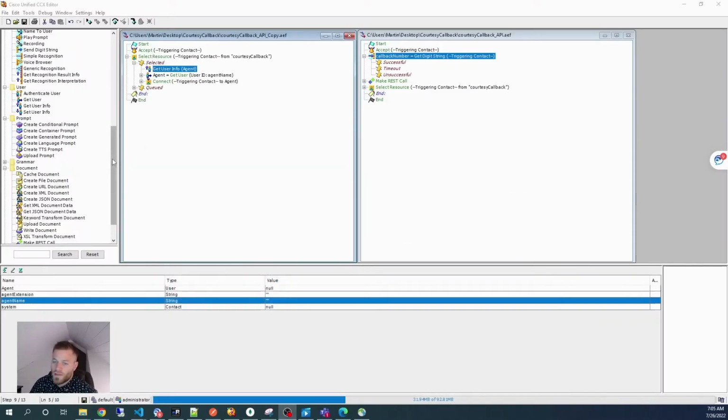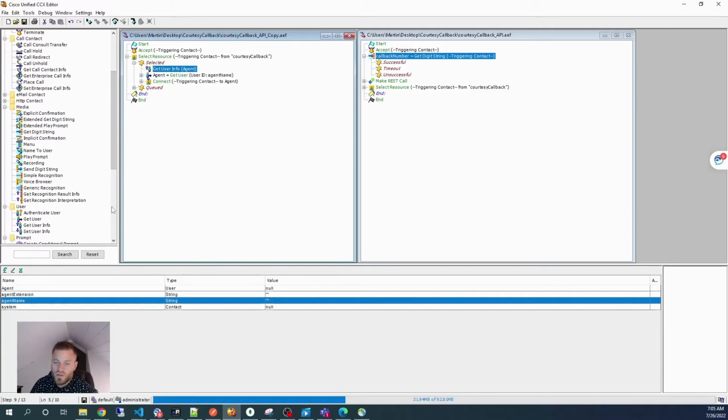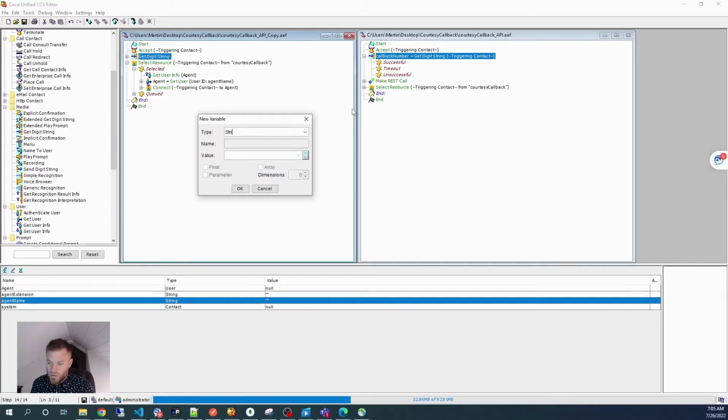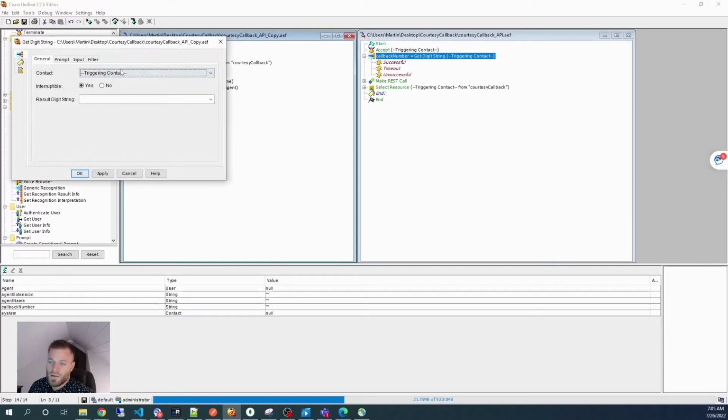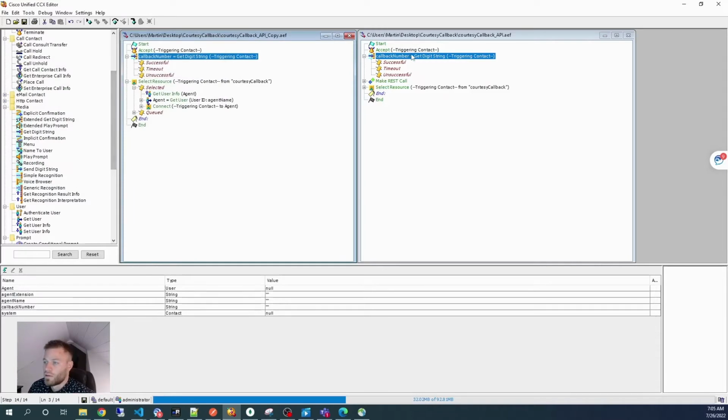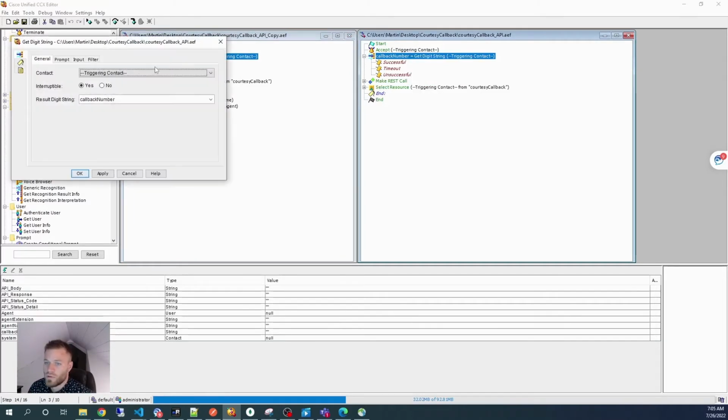So for the second script, we want to use the get digit string. And that way we can receive what the other script sent us. And we need to create a string variable to save that as. So a string, and I will save it as callback number. Okay, so we want to say get digit string. Let's go into properties. And we want the result digit string to be callback number, and apply. Just make sure that I'm doing it right.